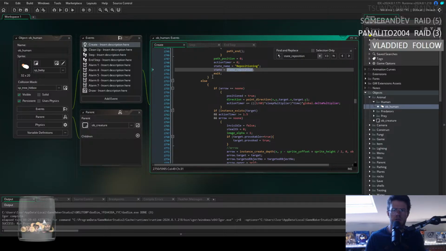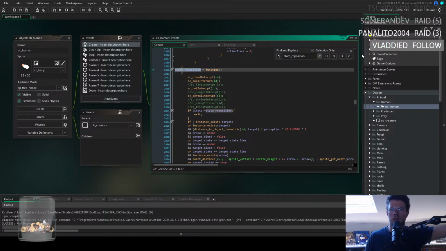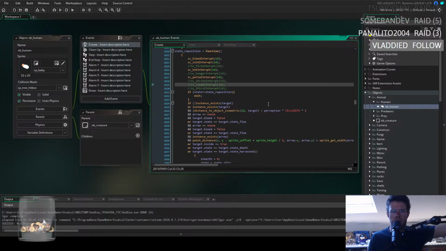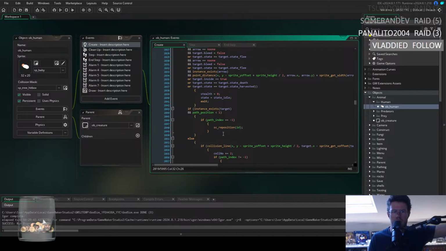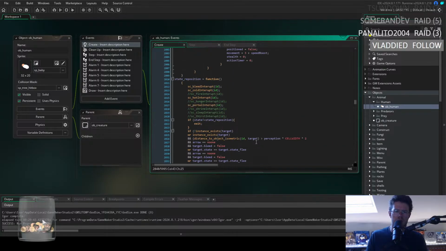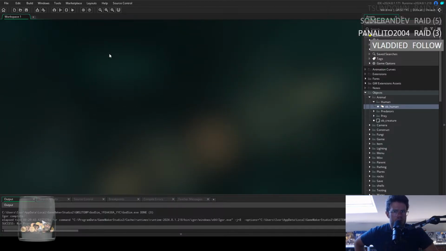Reposition. I am using it. Okay. Well, I guess it's been working. Has it been working? I don't know. Maybe. I think the bigger problem is that they can shoot through tents. How would we prevent them from shooting through tents? That's a good question.